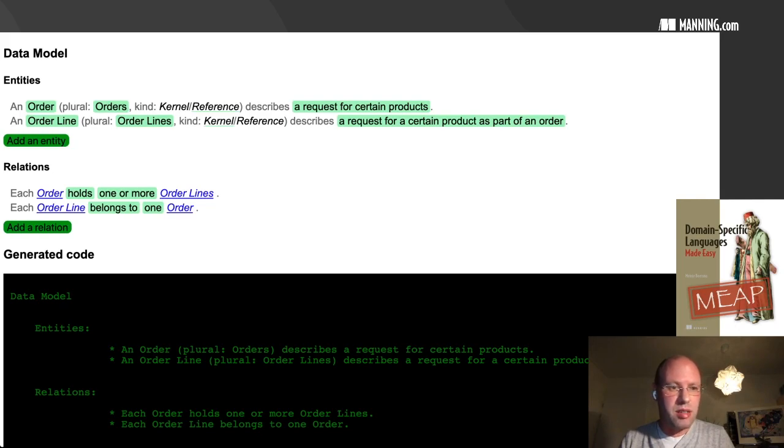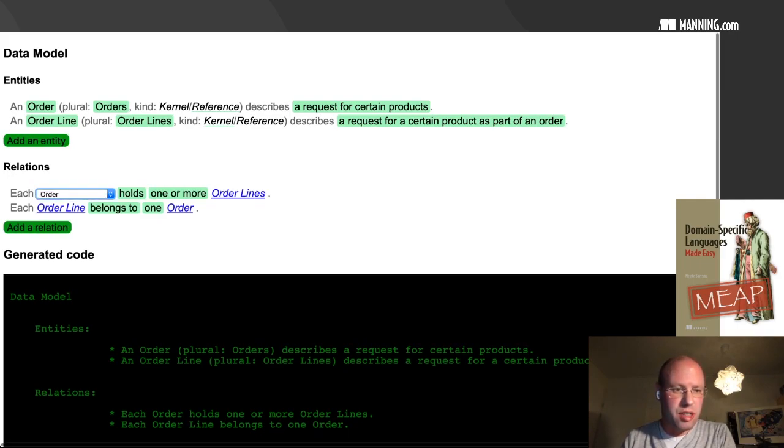There are also relations in this data model. One relation is this one, the first one, saying that each order holds one or more order lines. And I can change this thing, so I can also say an order line should be able to say... It's not working apparently, so that's the first bug.